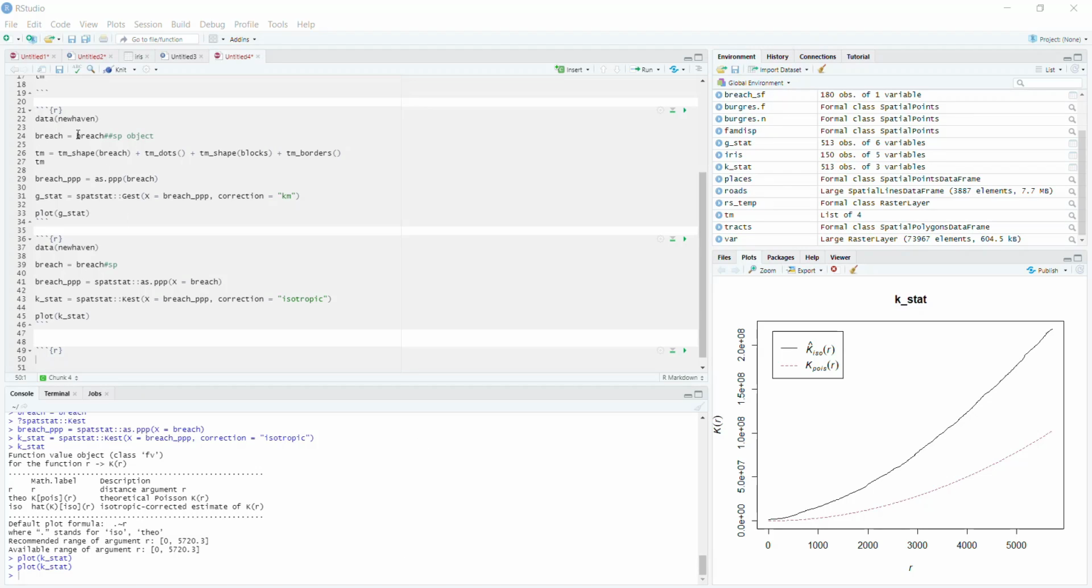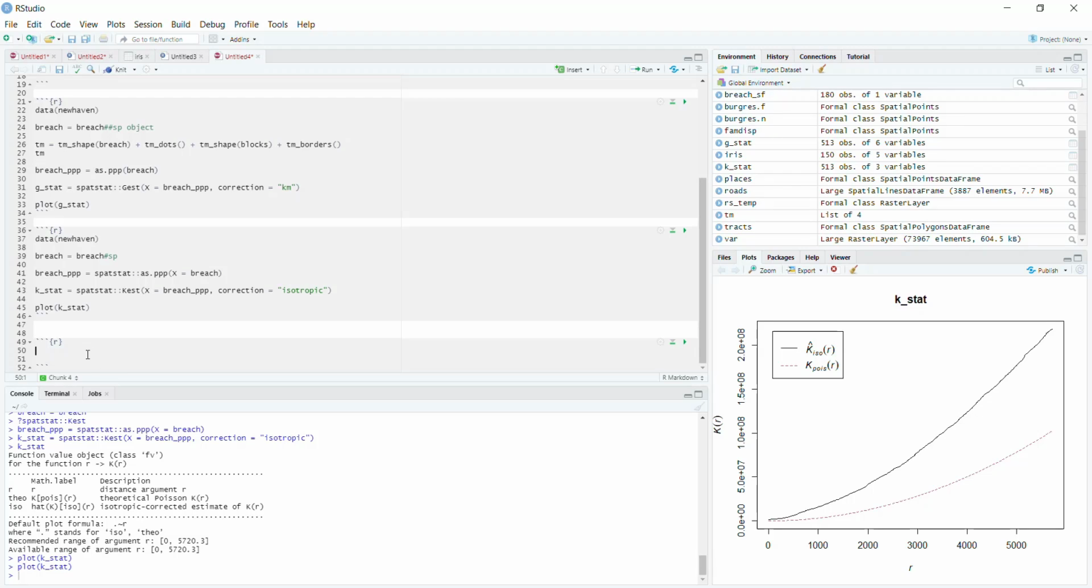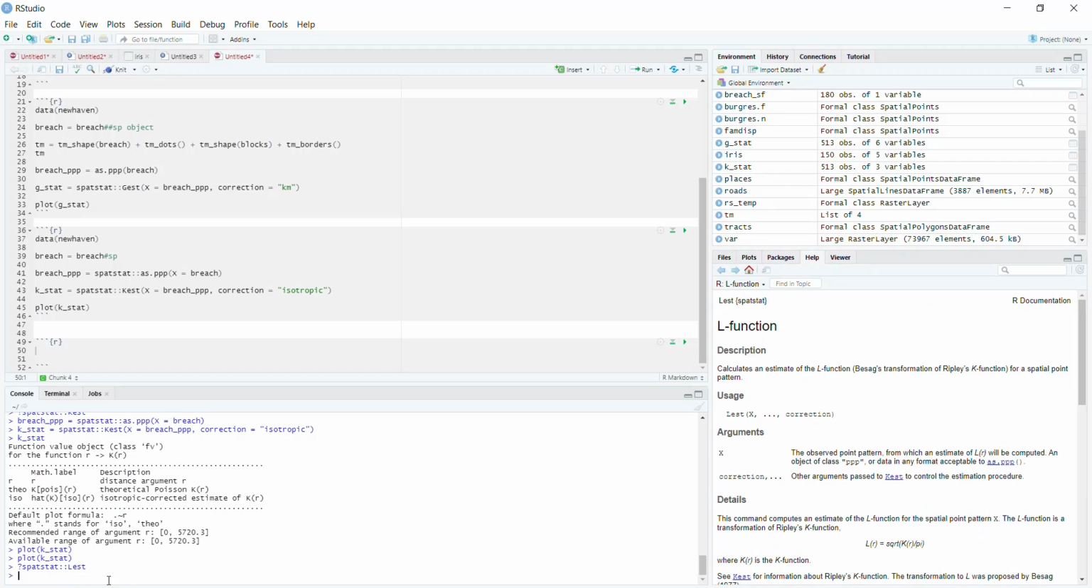Because we've already gone over it with the GStat, I'm not going to go through the whole mapping process again. We're going to talk directly just about what you would need to do at a minimum to use what is now going to be the LEST, L-E-S-T, function in SpatStat. So let's just take a quick look at the function that we're going to use. Again, it's from the SpatStat package, and it's going to be LEST, L-E-S-T.